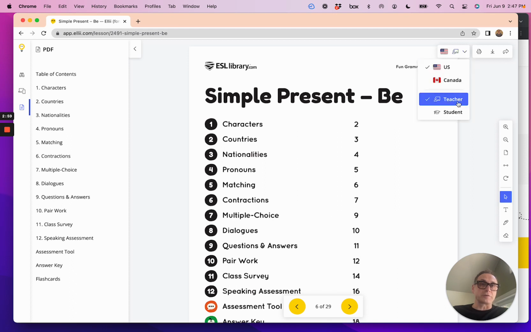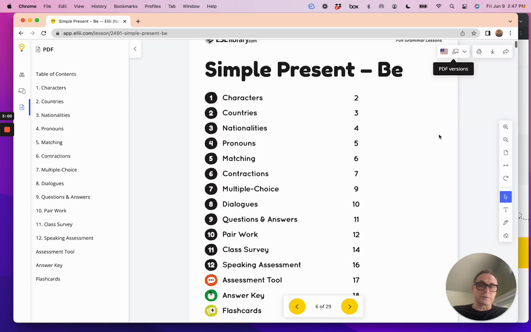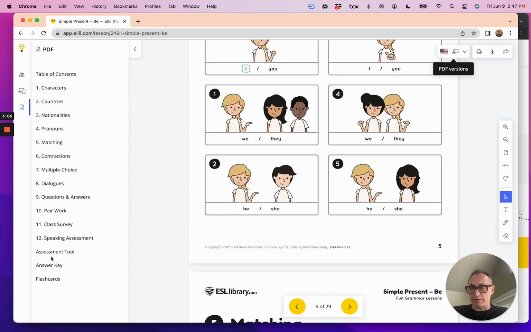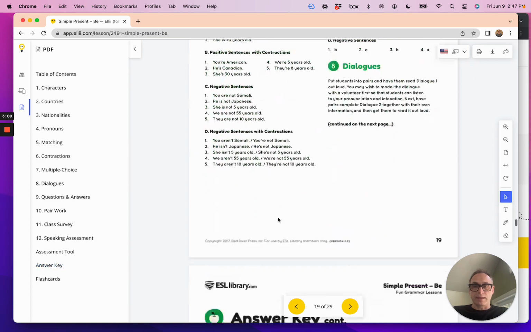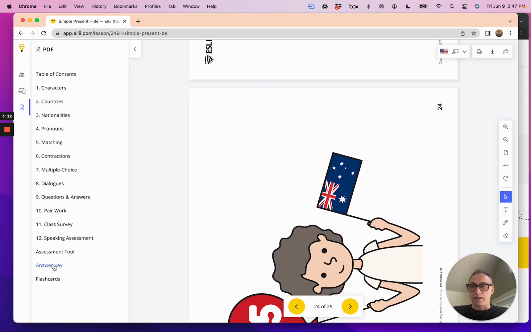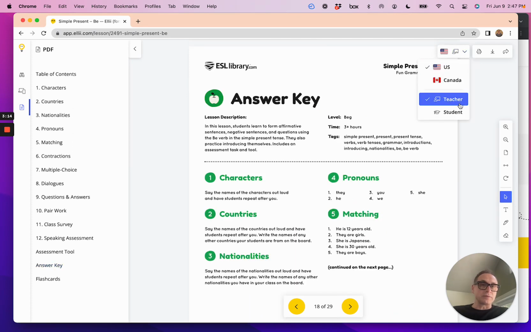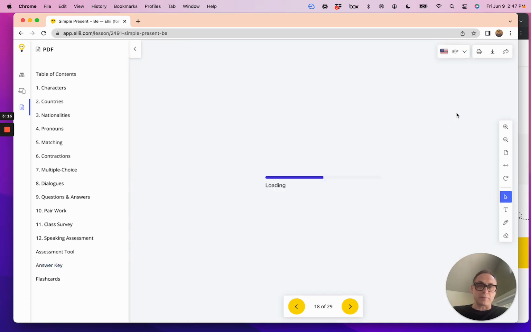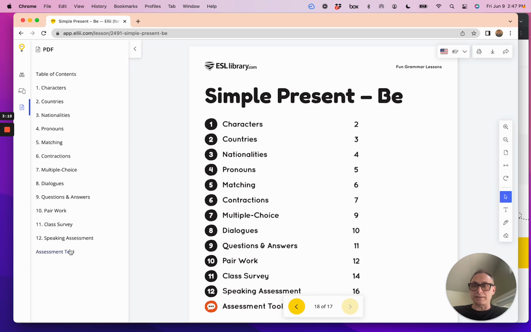We also have versions like the teacher version and the student version. The teacher version includes the answer key way down at the bottom. I'll click this answer key there. I think it also includes the flashcards that you could print out. And the student version, if I click that, is identical, except if you'll notice over on the side here, it does not have the answer key or the teacher's notes at the bottom. So that's the main difference.